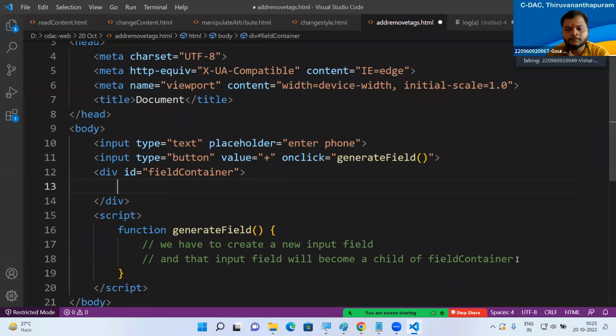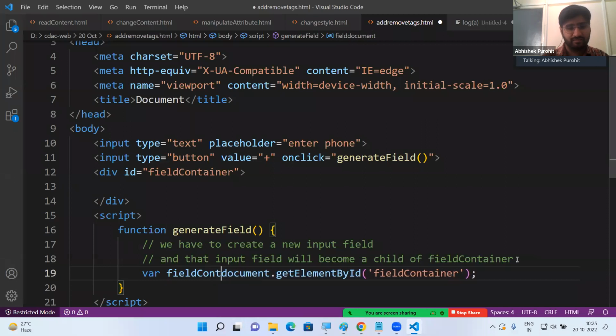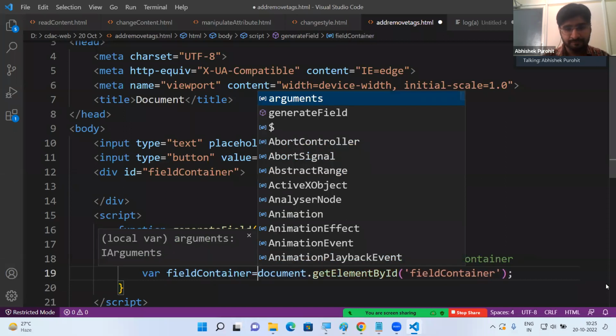Yes, sir, understood. So we just need an object of this fieldContainer. So just ask your DOM to give that object: document.getElementById, fieldContainer will be its ID. And just assign it to a variable like fieldContainer.